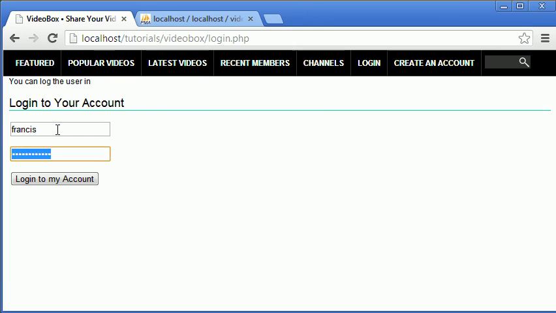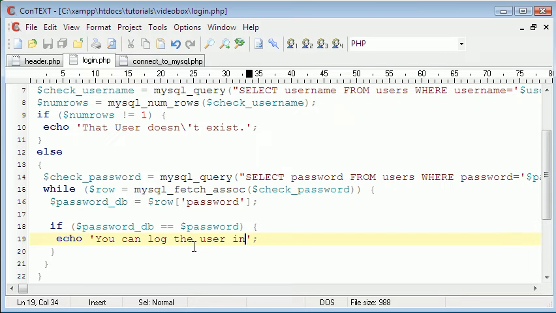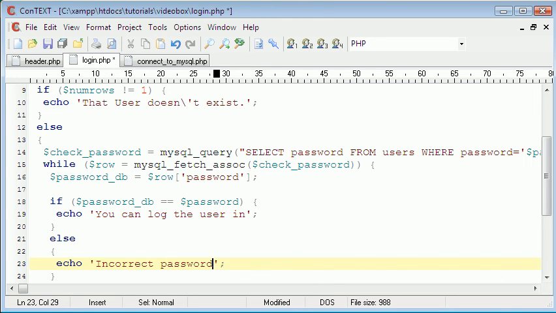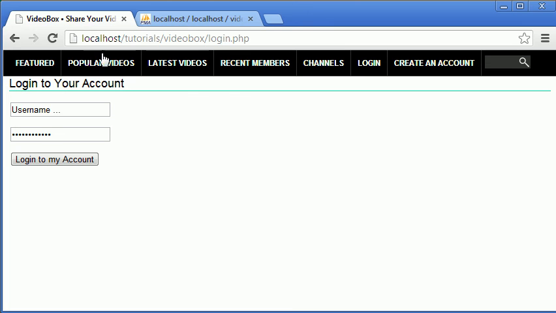If we type in Francis and then we type in a password that doesn't exist, we actually need to handle that now. So we can say else echo incorrect password. So now if we go back up here and type in Francis and then a random password. Okay, let's try that again actually.